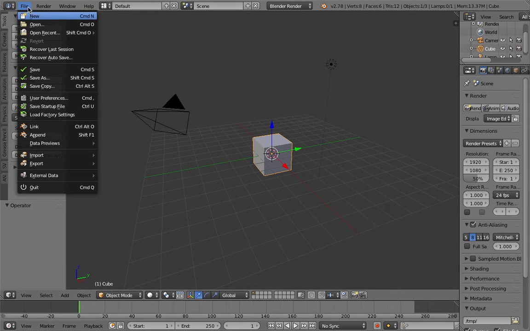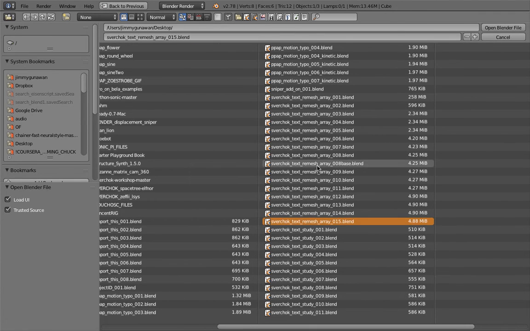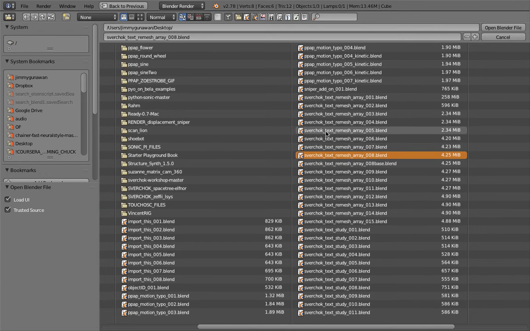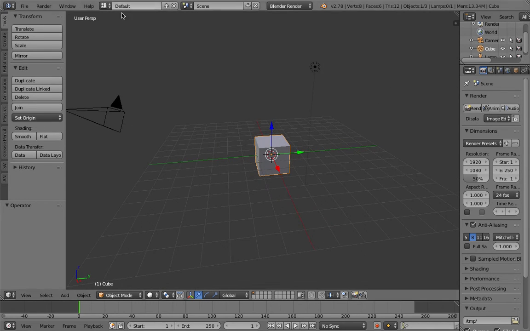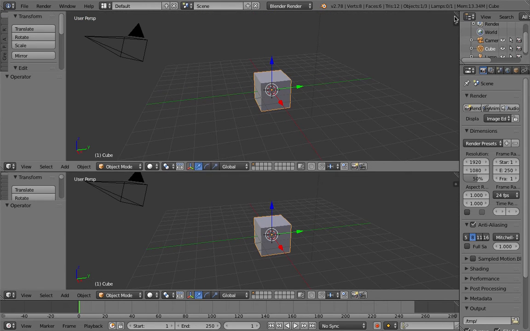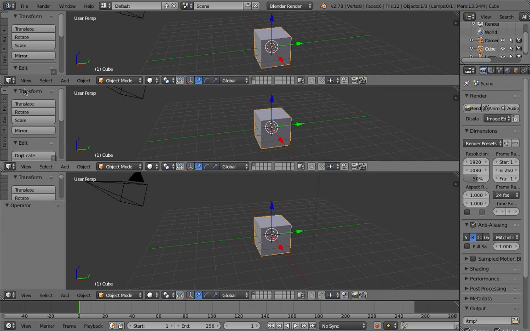Instead of going to file open and opening a Blender file, by default file open should take you to a file browser, and you can of course open a Blender file. You can actually use the file browser to look at images, and the way to do that is in the default layout here. You can split the layout like that, you see the triangle at the corner there.